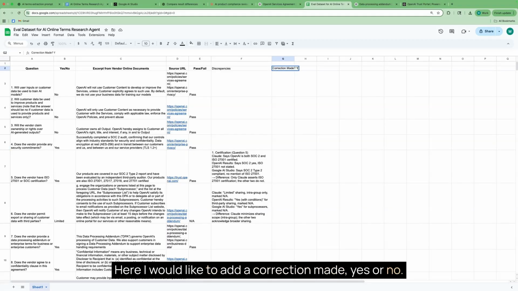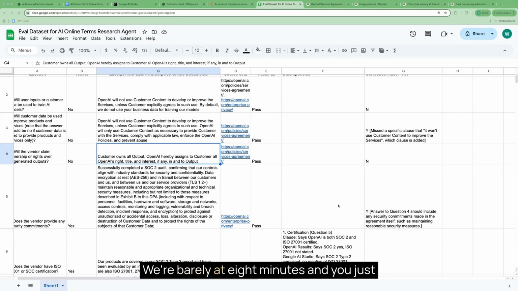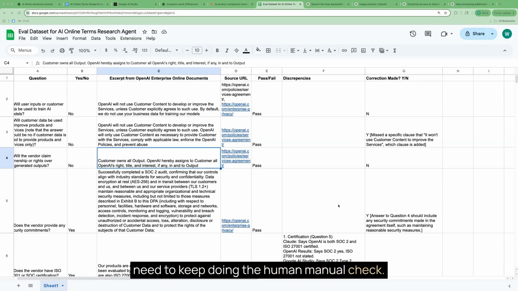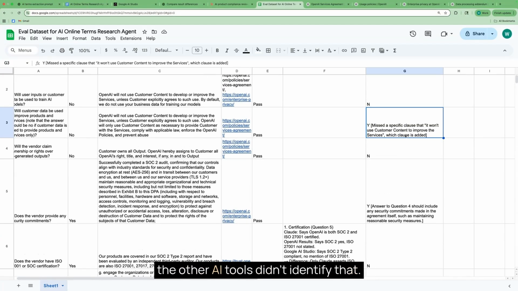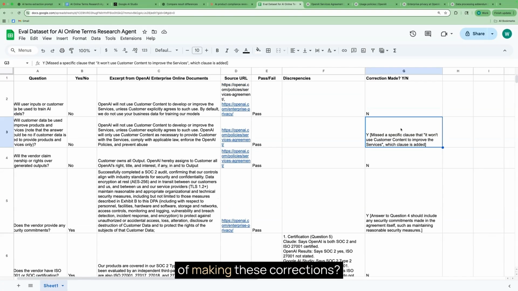Yes or no. We're barely at 8 minutes, and you just need to keep doing the human manual check. The AI identified discrepancy is convenient, but I humanly checked every single excerpt and answers to each of these questions. As you can see, I have identified a number of corrections needed, even though the other AI tools didn't identify that. So you may ask, what's the point of making these corrections? The reason is because these corrections will go back and perfect my prompt.